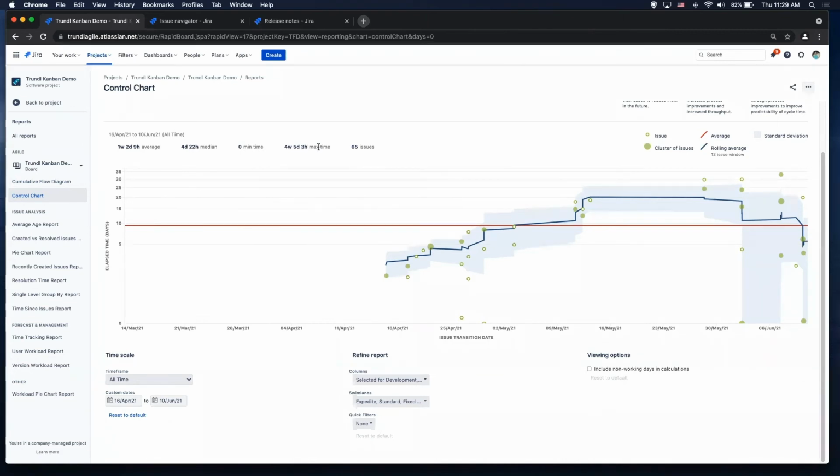The median, the minimum time, the maximum time, the number of issues. The solid cluster of issues will basically be representing a cluster of issues. I can click on it and it'll show me the max, average, and minimum time, as well as the issue navigator link to get to it. The hollow ones are single issues, so it's going to show you all the information about that individual issue. You get the average in red, the rolling average in blue, and the standard deviation.